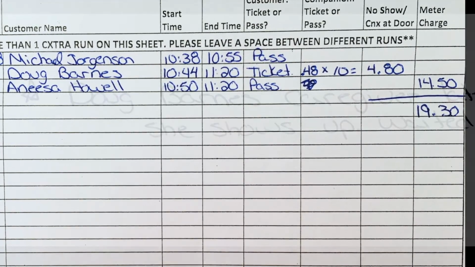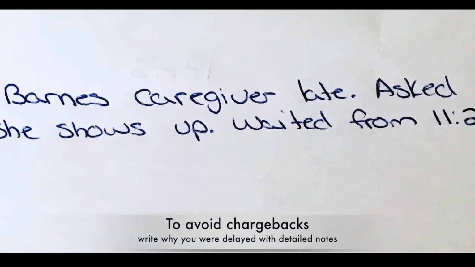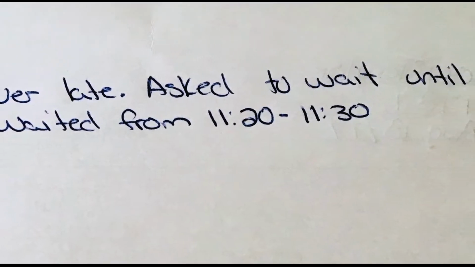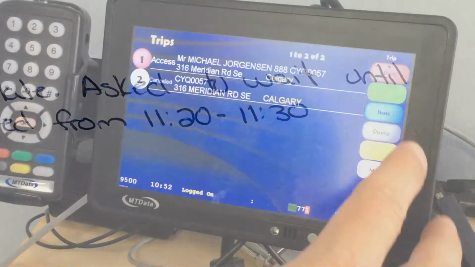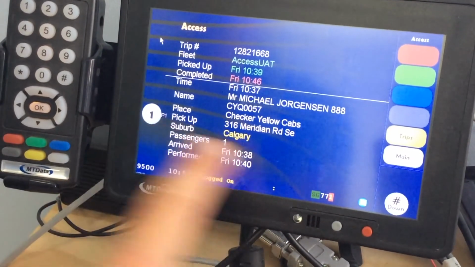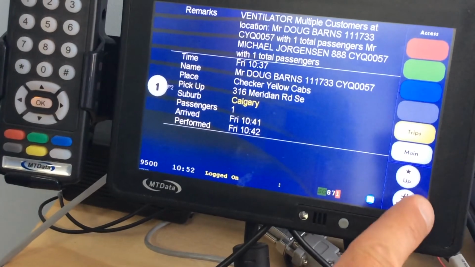ACCESS trips have an estimated value. To avoid chargebacks, make sure you record any delays or slowdowns during the trip, such as construction or traffic. Remember, to get all the information about each customer, press the number 1 and the up and down button to scroll to the next customer.